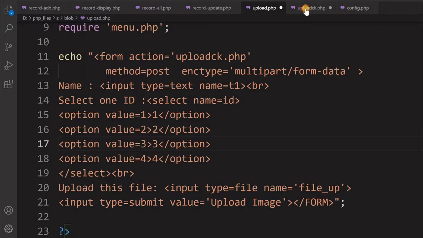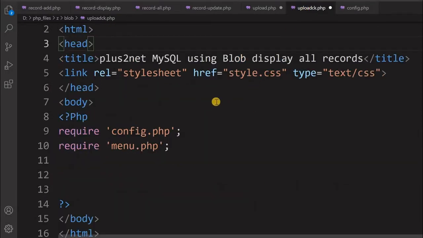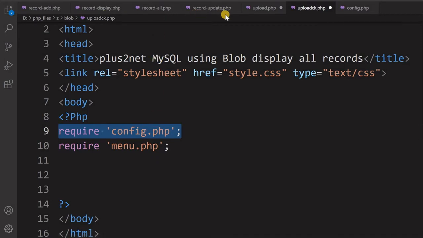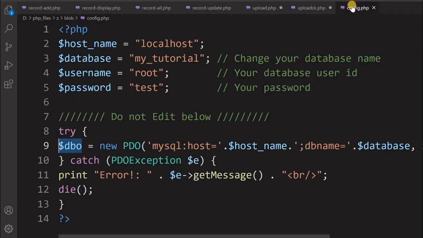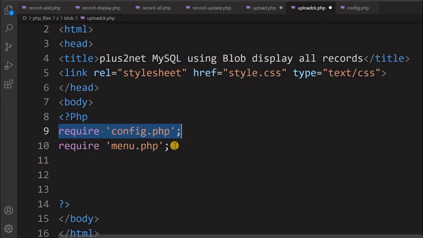Next, let's open our upload_ck.php. This is where the form will submit and the data will be available. The first line is config.php, because we need the database connection. Inside the config.php file you can see our host name, database name, username and password. You have to fill in all these details as per your MySQL installation. And this is the PDO connection object we are creating at line number 9, which we will use for our update. Now let's come back to upload_ck.php.